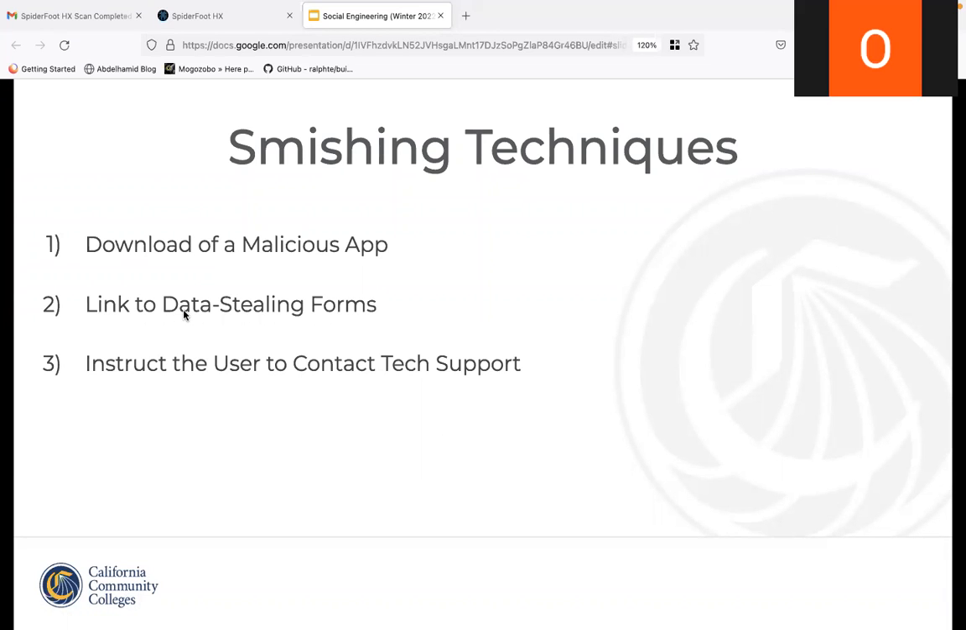The second is links to data stealing forms. In this scenario, the attacker could use a text message along with deceptive phishing techniques to fool targets into clicking their malicious link. That link takes the target to a website designed to steal their personal information. Again, a credential harvesting website.